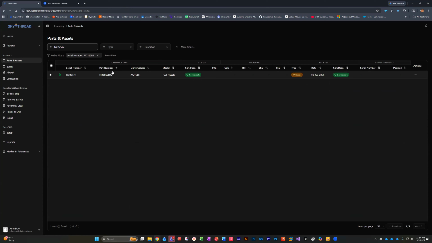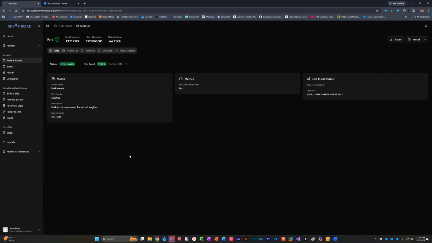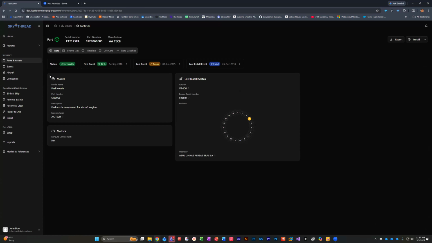So this is a fuel nozzle. It was manufactured by Advanced Atomization Technologies as part number 6120066E05, and it's currently in a serviceable condition with its last repair event happening on June 8th, 2025. Now, if I click into this, I have a snapshot of the last data that I've received about this particular nozzle.